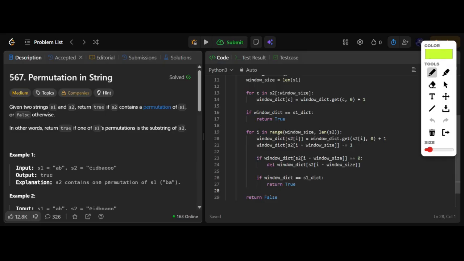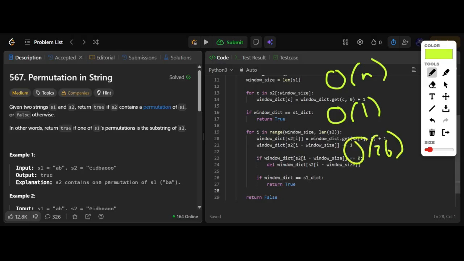For the time complexity, it's going to be a big O of n. Space complexity is going to be a big O of 1. It would actually be a big O of 26 because of all the letters in the alphabet, but we can just simplify that down to big O of 1.